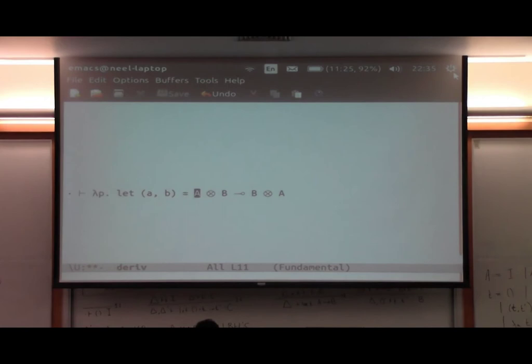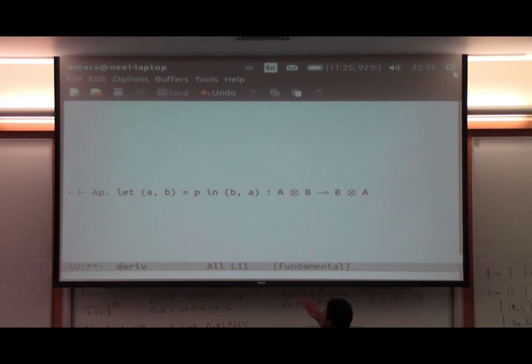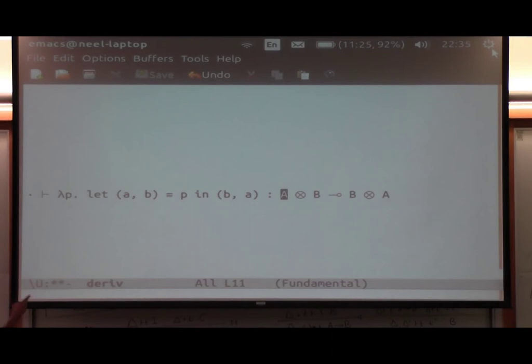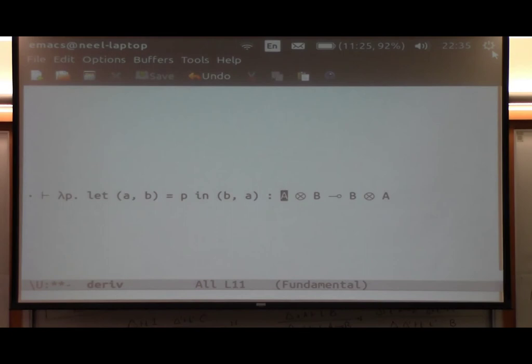So you can see that this program shouldn't surprise you, because we get a variable p of the type A tensor B. We match it to get an A and a B, so we do some pattern matching here. And then once we have the A and the B, we can construct a pair that's the other way around. And the only interesting thing that's going to happen is we can write down the typing rules here.